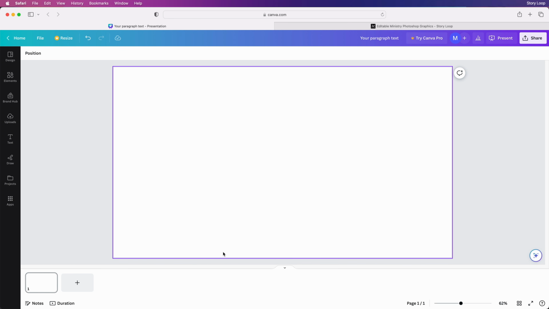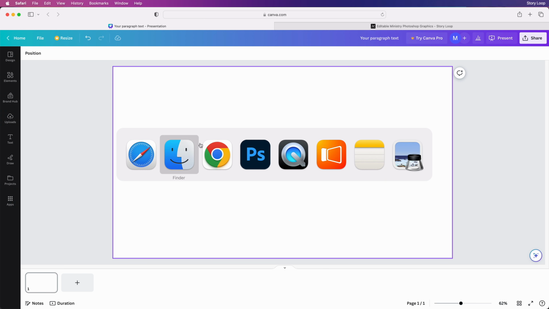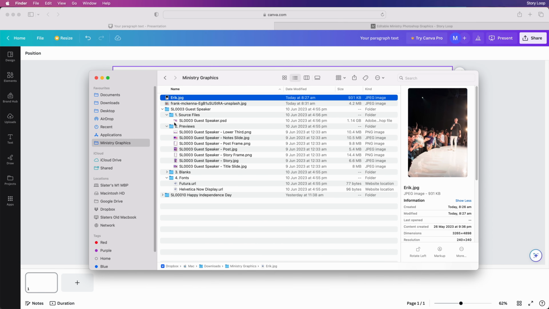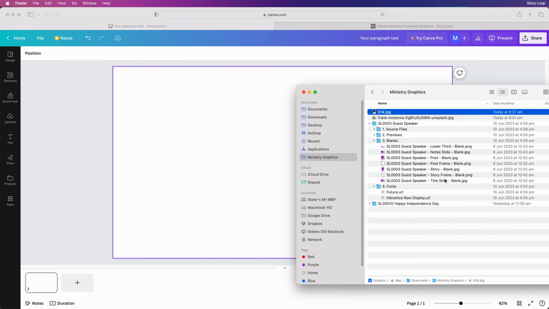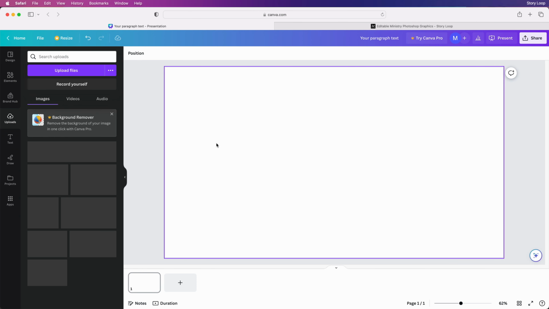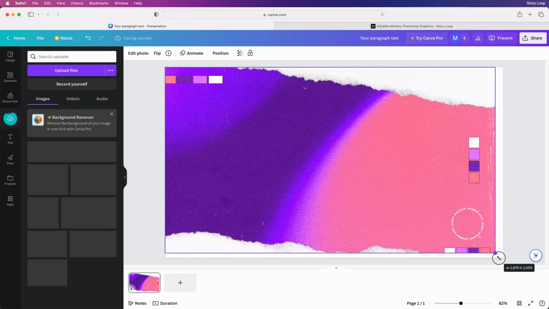Now let's take a look at a more basic editor such as Canva. I've already started a new 16:9 document, and I'm going to start the design using one of the blanks in our ministry graphic download. These blanks make it easy to rebuild any graphic in an editor that doesn't support Photoshop files. Let's bring in our title slide blank and resize it to fill the canvas.